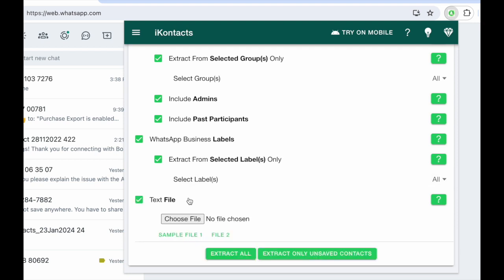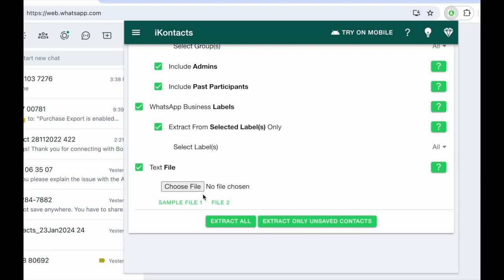Fifth source is the text file. If you want to import contact numbers from a text file, you can select this option. Choose the text file. The text file should contain contact numbers separated by comma or line by line. Sample text files can be downloaded by clicking on the Sample File 1 or File 2 buttons to understand the file format.